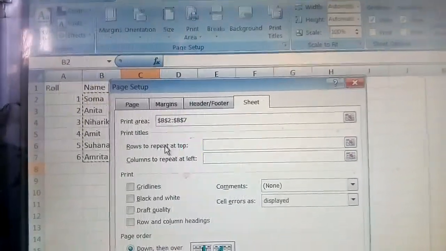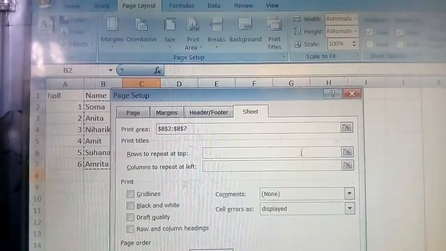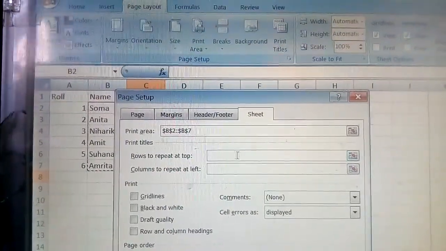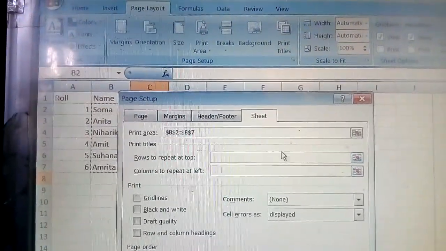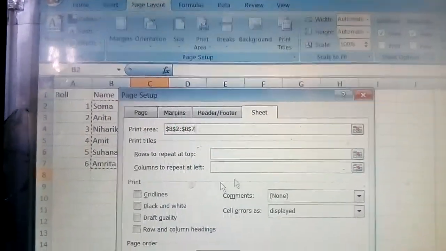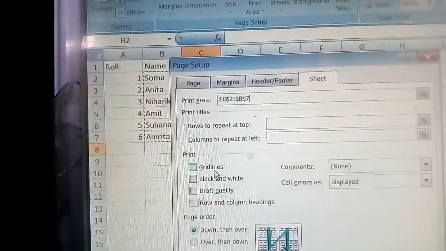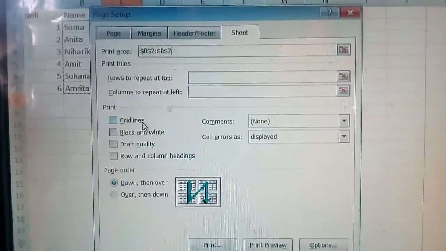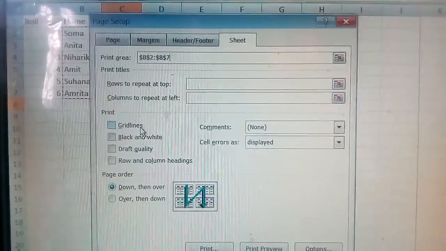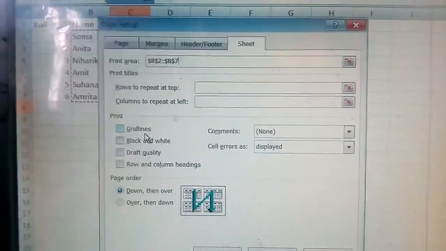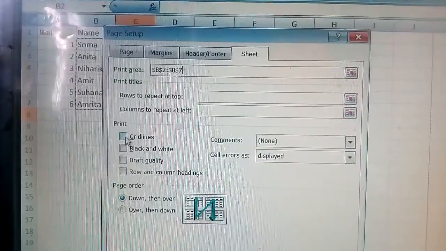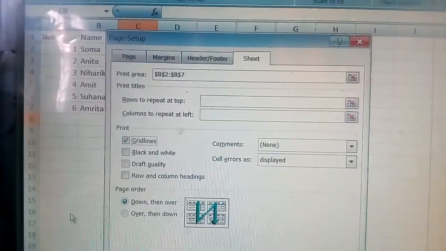Clear? Now print titles. What title you want, you have to give here. So rows, columns, where you want the title, that you can give. Second thing, grid lines. Suppose you want to take a printout. By default, when you take the printout, it will not come with grid lines. But if you want to see the grid lines, then you have to click on this grid lines option.